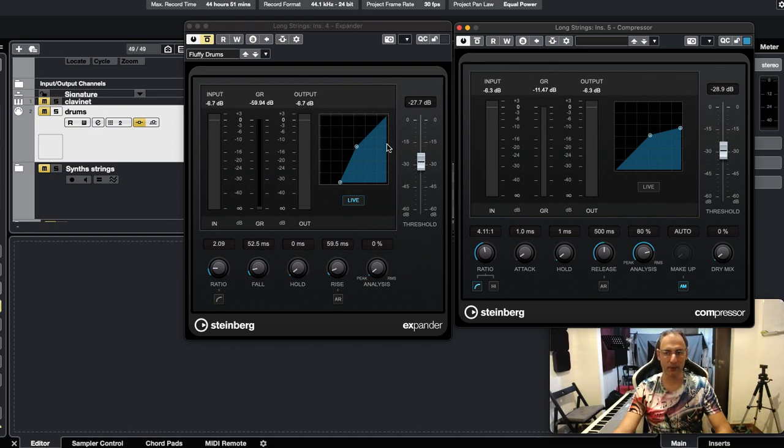Now the expander works in a different way. The expander is exactly the opposite. It works the other way around. Basically, from this point down, the expander starts to operate. And what it does, in this kind of downward expander, is reduce the dynamic range starting from this point below.